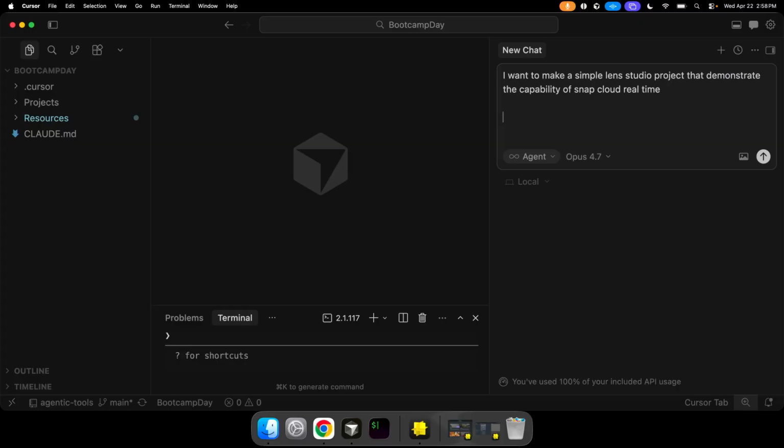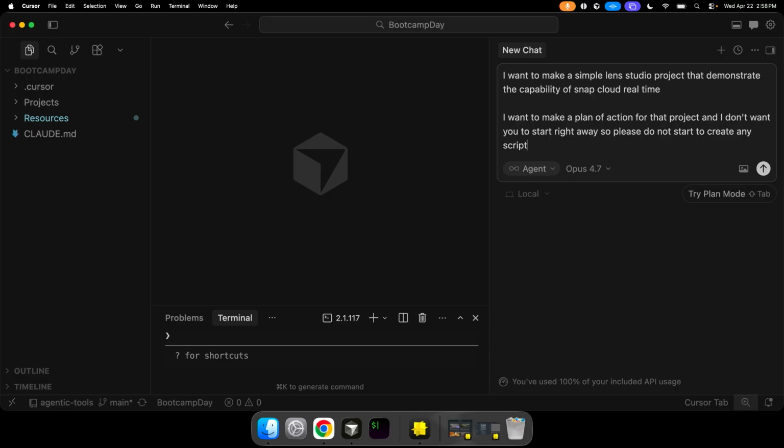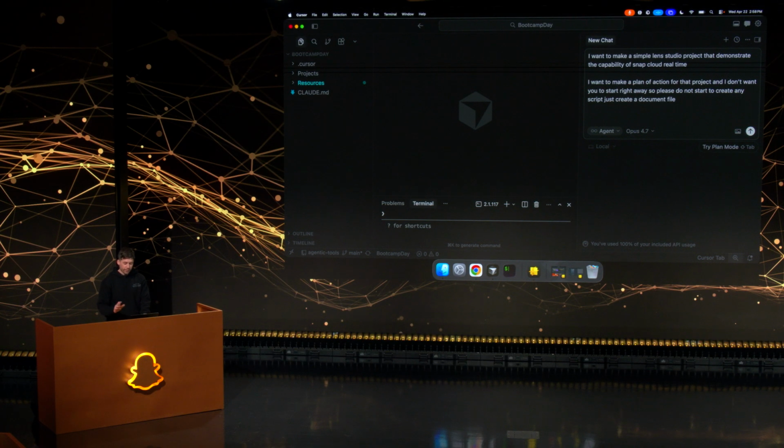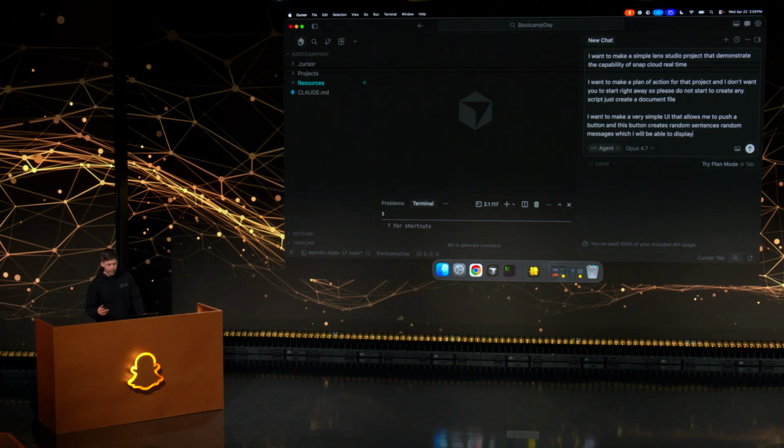I want to make a plan of action for that project, and I don't want you to start right away. So please do not start to create any script. Just create a document file. I want to make a very simple UI that allows me to push a button, and this button creates random sentences, random messages, which I will be able to display in my real-time channel on my SnapCloud dashboard.